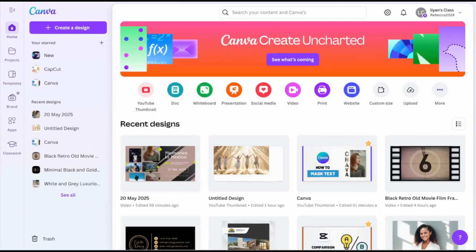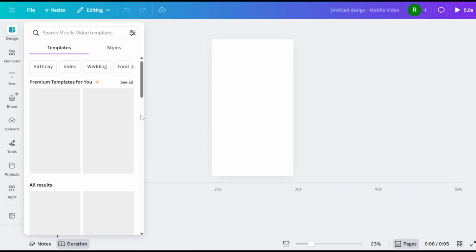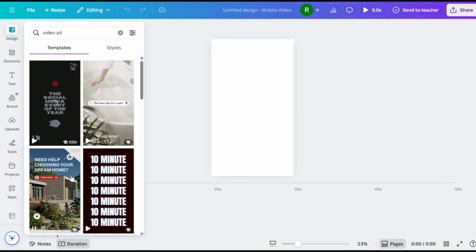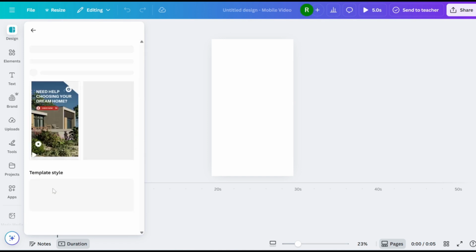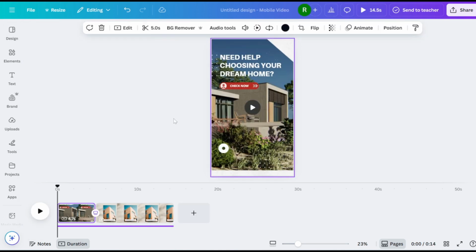In this video, I'll show you how to make a video ad on Canva. Open Canva and click Video to select a format that fits your project. On the left-hand panel, search for Video Ad to explore templates designed for promotional videos. Choose a template that matches your brand or campaign style.